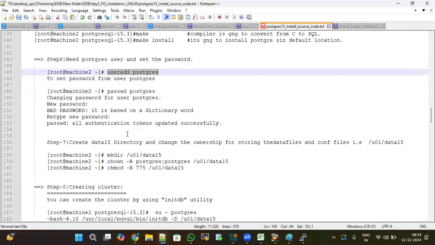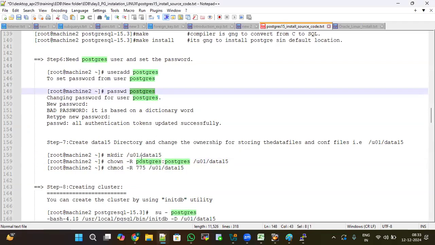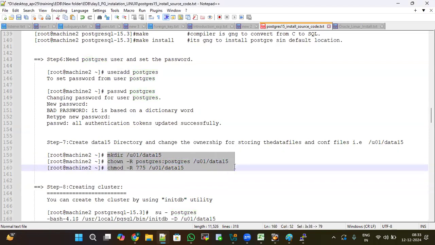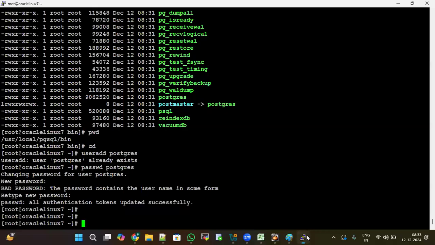Next step. We need a location to keep the data files and the configuration file. So we have to create the data directory, then change the ownership. Which user did we use here? Postgres. So the data directory should be owned by the Postgres user, and the group also Postgres. If you use postgres1 as the username, the group name is also the same, because when you create a user, a group is also assigned with the same name. Okay, so let me create a data directory, change the ownership and change the permissions.